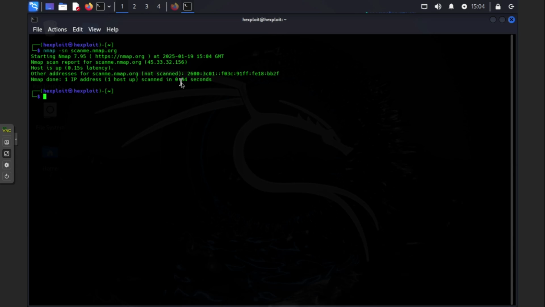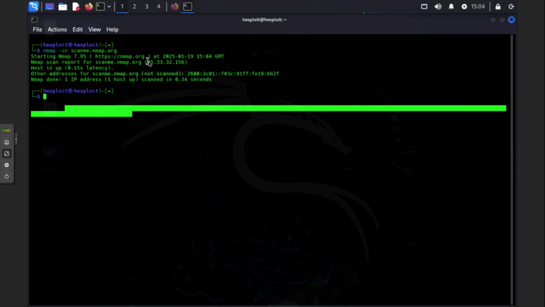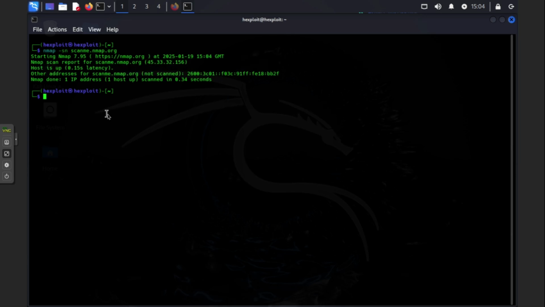Right then, so we have some information. It's starting Nmap. Nmap scan report for scanme.nmap.org. Host is up. Other addresses for scanme.nmap.org are not scanned. And then Nmap done: 1 IP address, 1 host up, scanned. So nice, we found the IP address. How cool is that? Let's clear our screen.